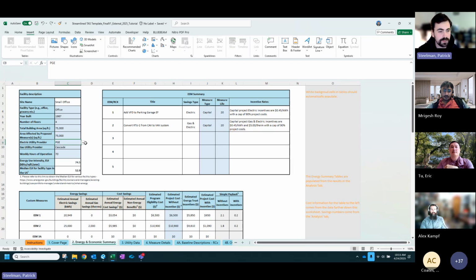And then next is your PGE or Pacific Power dropdowns. If the utility is not part of the ETO, like Clark Public Utilities, not PGE or Pacific Power, you can select other. And then you have your natural gas providers as well. And then weekly hours of operation. Right here, I'm just putting 7 days a week, 10 hours a day, total 70.